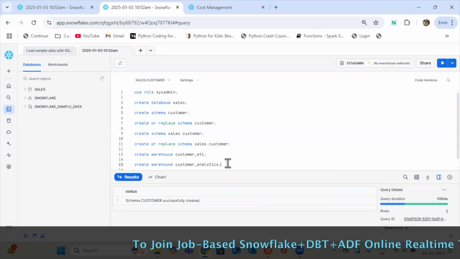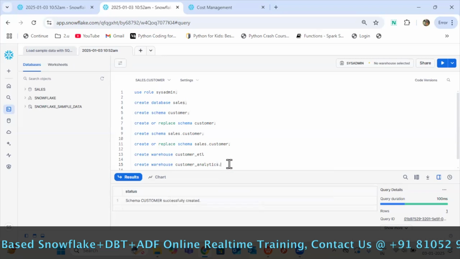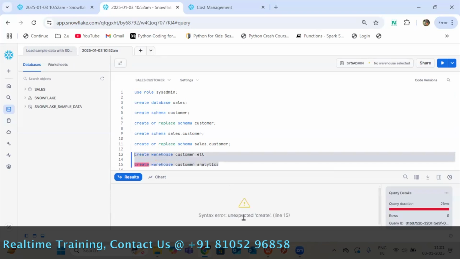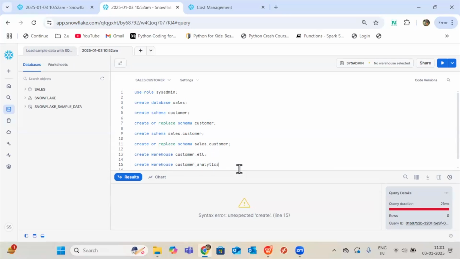So these are two warehouses. If you don't keep a semicolon, you cannot run the two queries at a time; it will give an error message. If you use the semicolon for both, that's a good practice. The semicolon helps it understand that this is a separate query and this is a separate query. Then you can run like this.